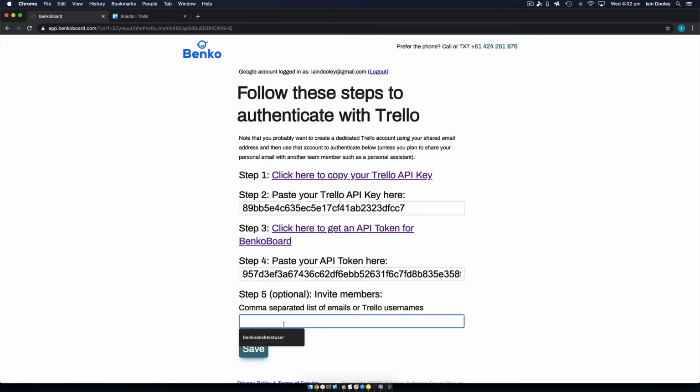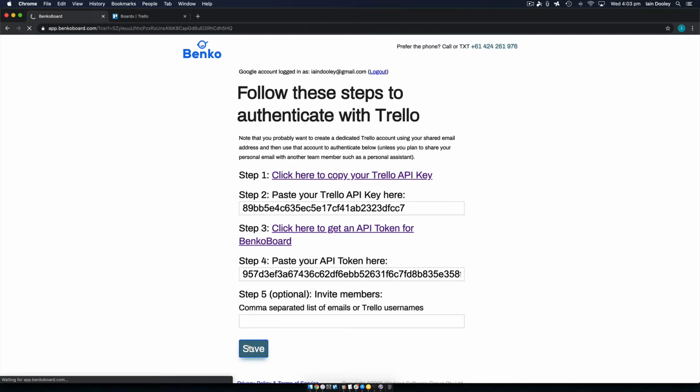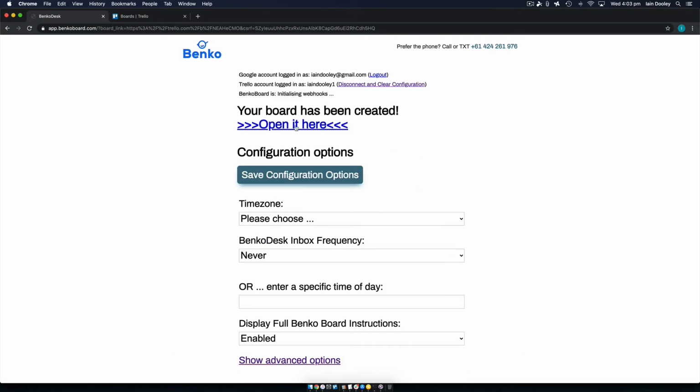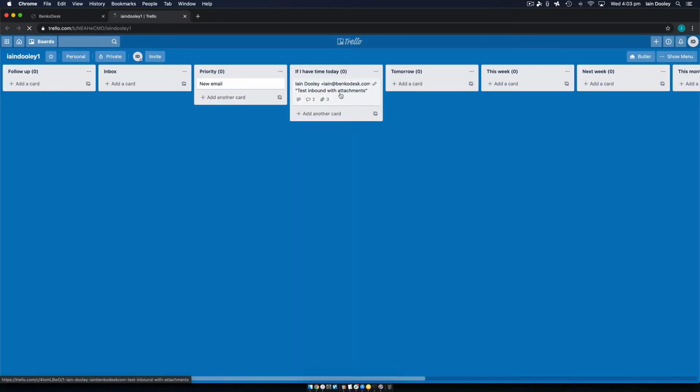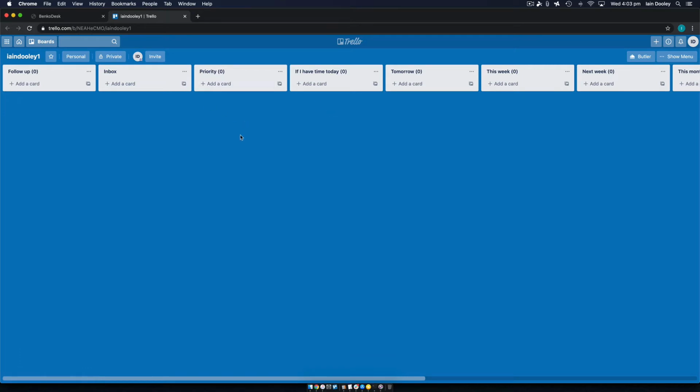I can optionally invite another user here if I wanted to the board. Save that. And my board has been created, so I can open it here. And so now this is my BenkoBoard. Normally there would be some introduction cards here the first time you sign up, but I know how it works, so I don't really need them.